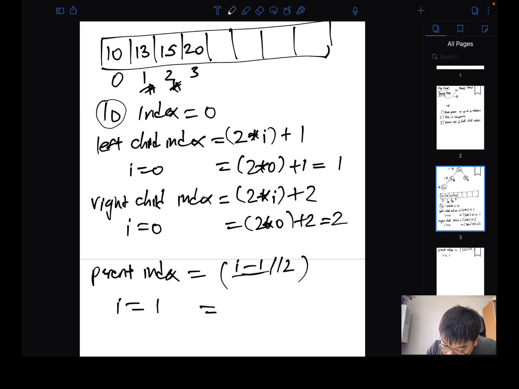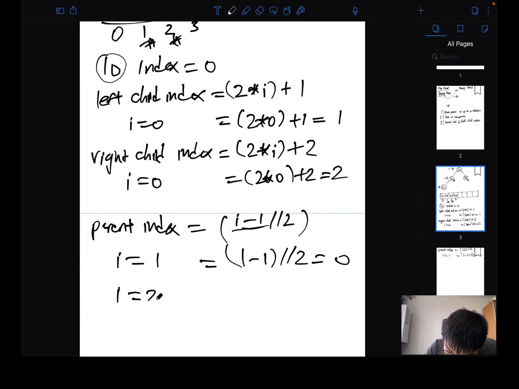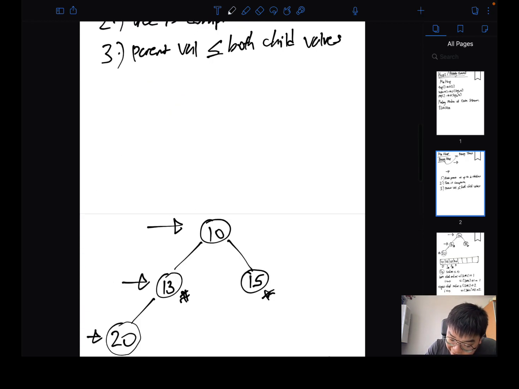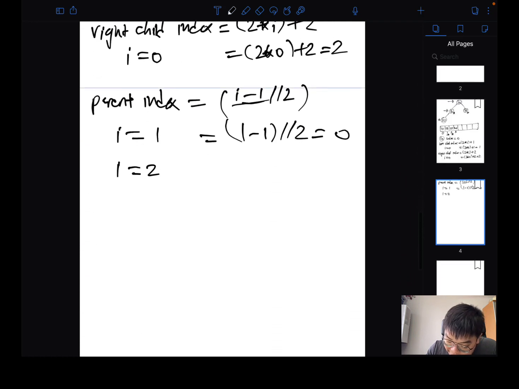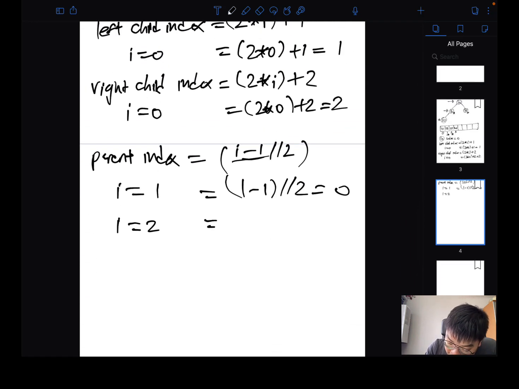So if we do 1 minus 1 floor division 2, we get 0. And if we do i equals 2, which is the right child of 10, we would also expect an answer of 0 in this case. So we will get 2 minus 1, floor division 2. 1 floor division 2 will give us 0. So we end up with the right answer of 0 in this case.